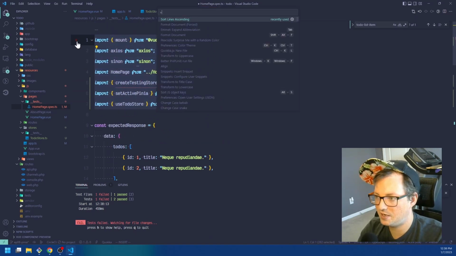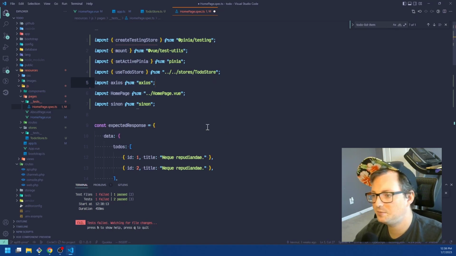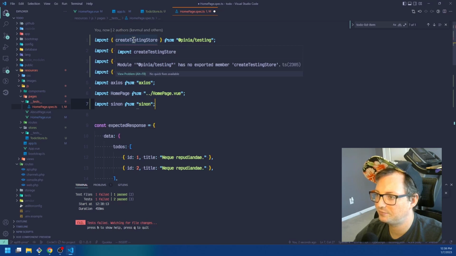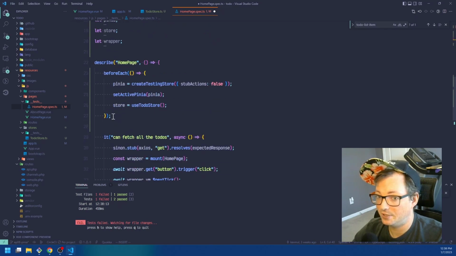We can come up here, and I like doing this just to sort my lines, ascending. It just cleans it up a little bit. It looks a little bit nicer, a little bit cleaner. Doesn't matter the order of this stuff. It's just nice.